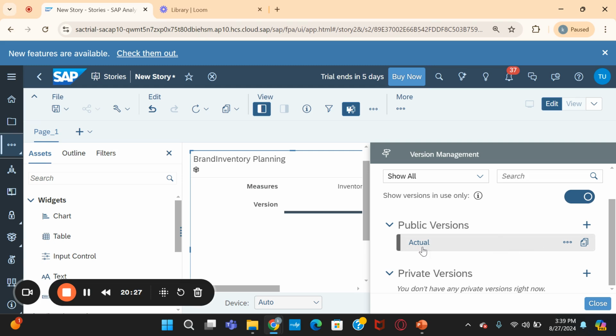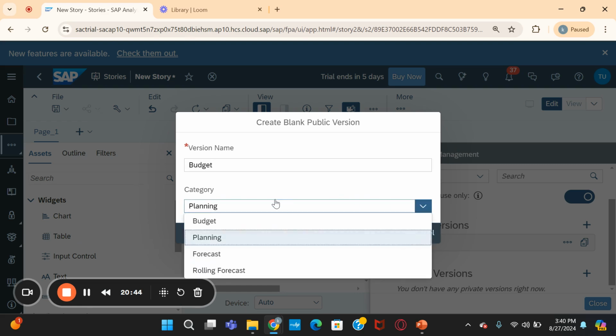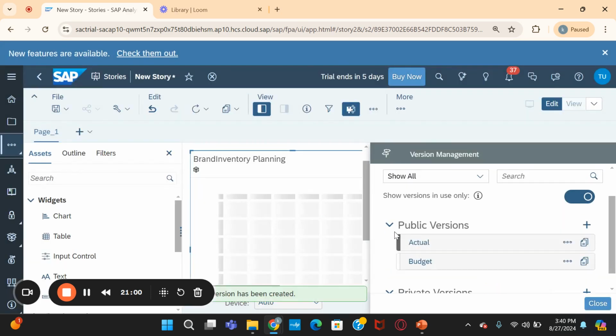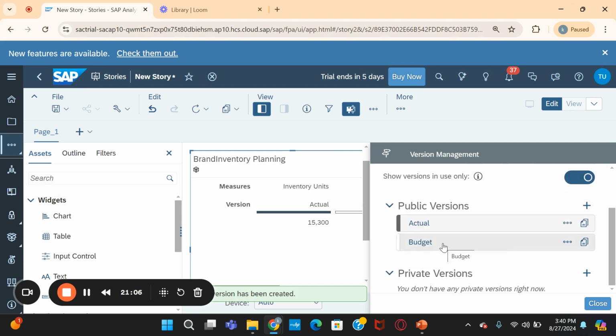So here I go with one more version name I will select here. I will select, say suppose, budget. Here you can see the category, version category. So version ID and version category. I can select anything here. So just for an understanding purpose, I am selecting the planning. Budget is also I'm selecting as the planning category. Budget plans. Okay. So select the budget here. Nice. I have selected budget also here.